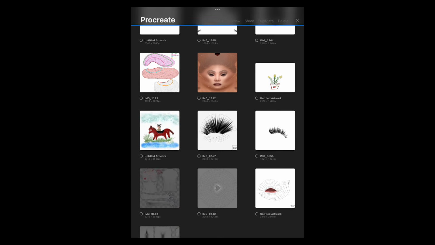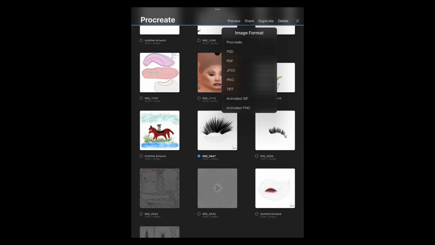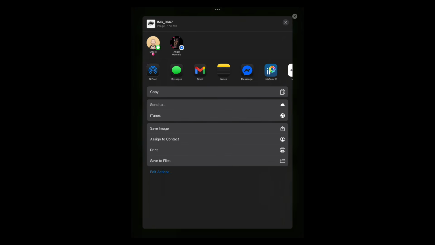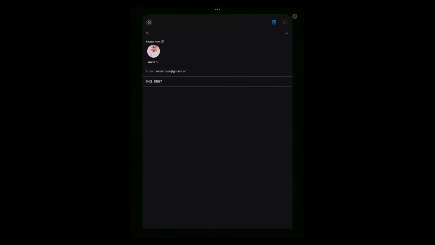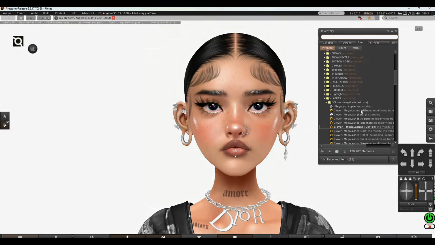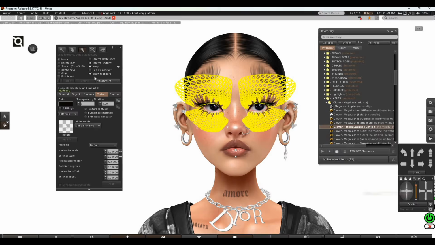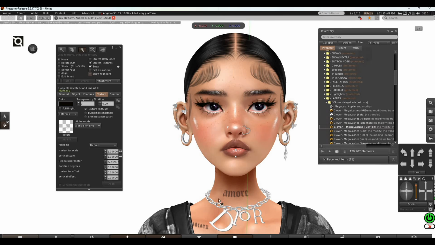So when I'm done, I click on export PSD. That way you're gonna keep your layers in GIMP, and then I email it to myself. So the last time when I made a video, I uploaded a texture to test it out, but literally all you have to do is click edit and then upload the texture.